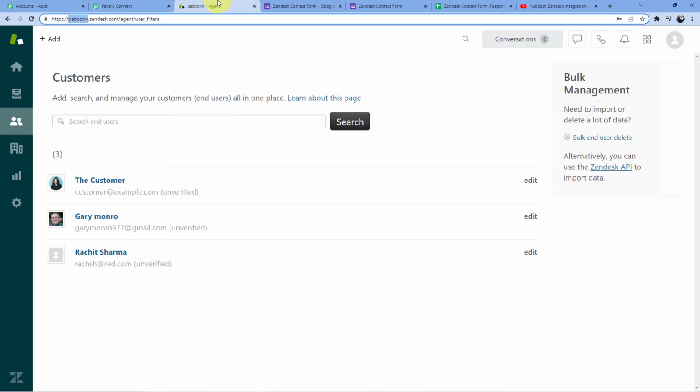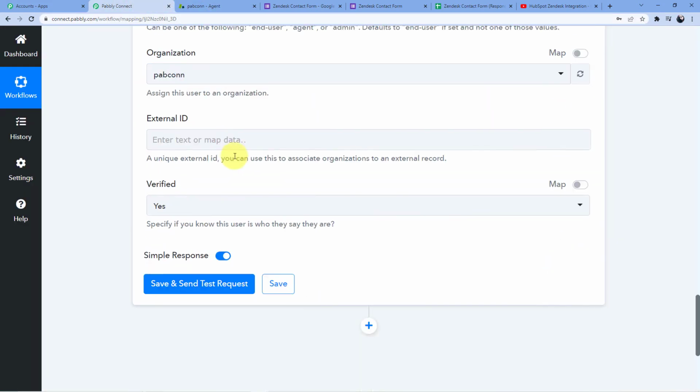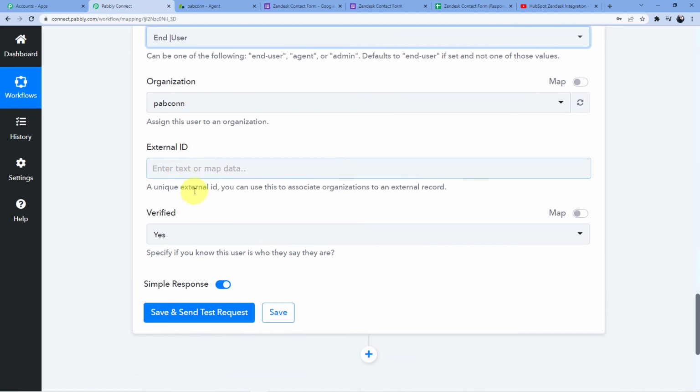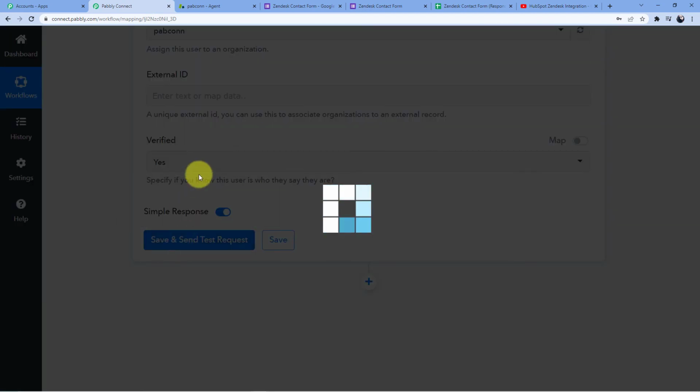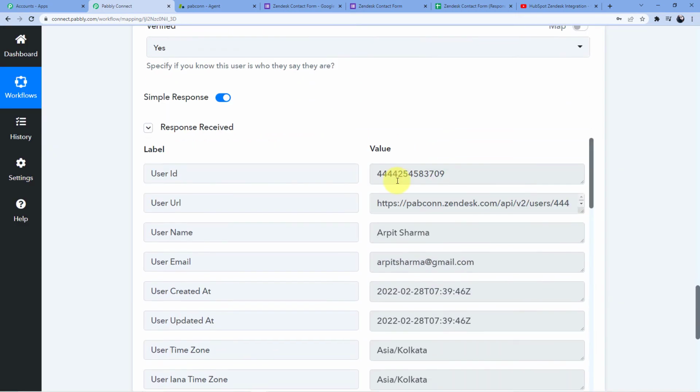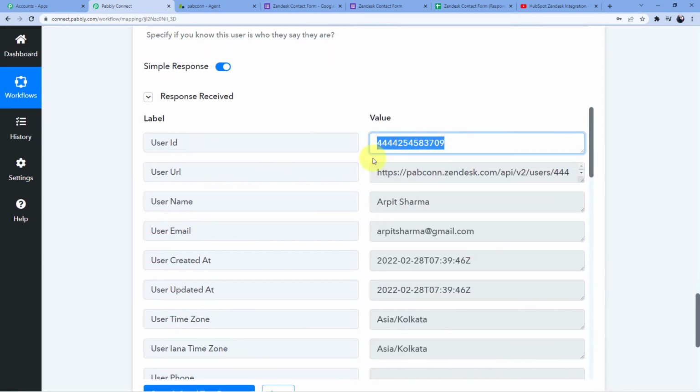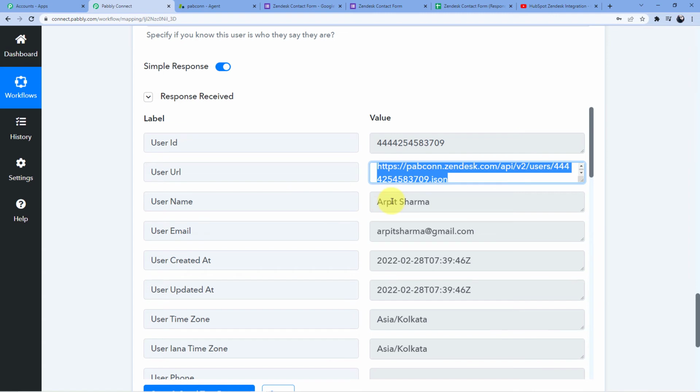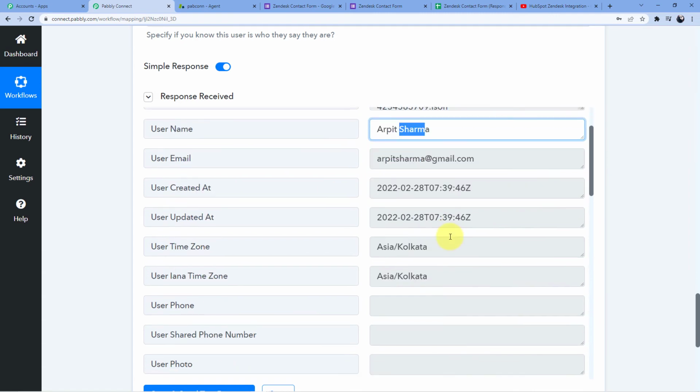Organization is Pabcon because the name of my account is Pabcon, and here we do not want to put any external ID. We are just going to click on save and send test request. Now here you can see user ID has been made here. User URL this, Arpit Sharma is the username, email is this.